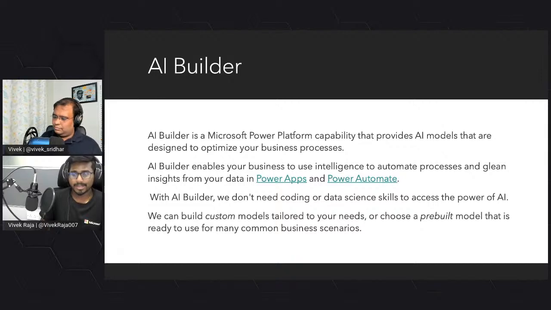AI Builder will make you automate and simplify your entire process end to end, so that a person with no developer or technical skills can create intelligent applications within a couple of minutes. That's one of the interesting points: you don't need any coding or data science skills to access the power of AI.